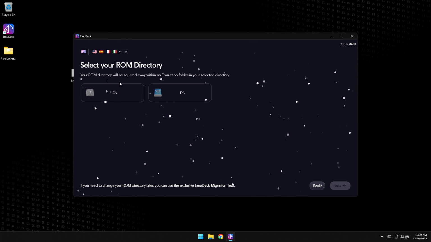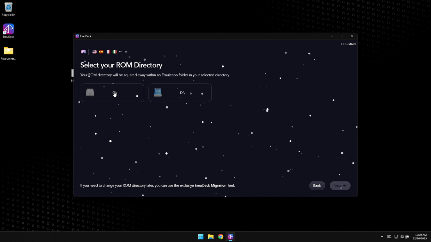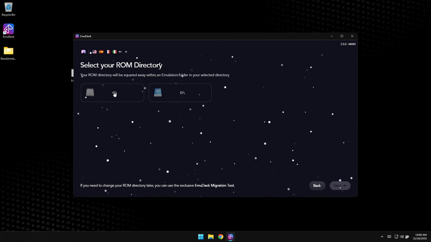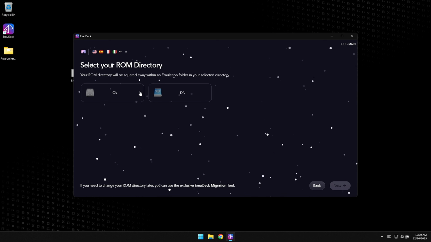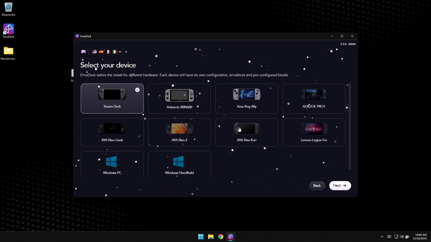So now I have my drives here. C drive is going to be your main drive. It's the hard drive that's installed in the handheld itself. Obviously, you don't want to click on that if you don't want to use it. So I'm going to be using the D drive, which is my external hard drive. I'm going to click next.